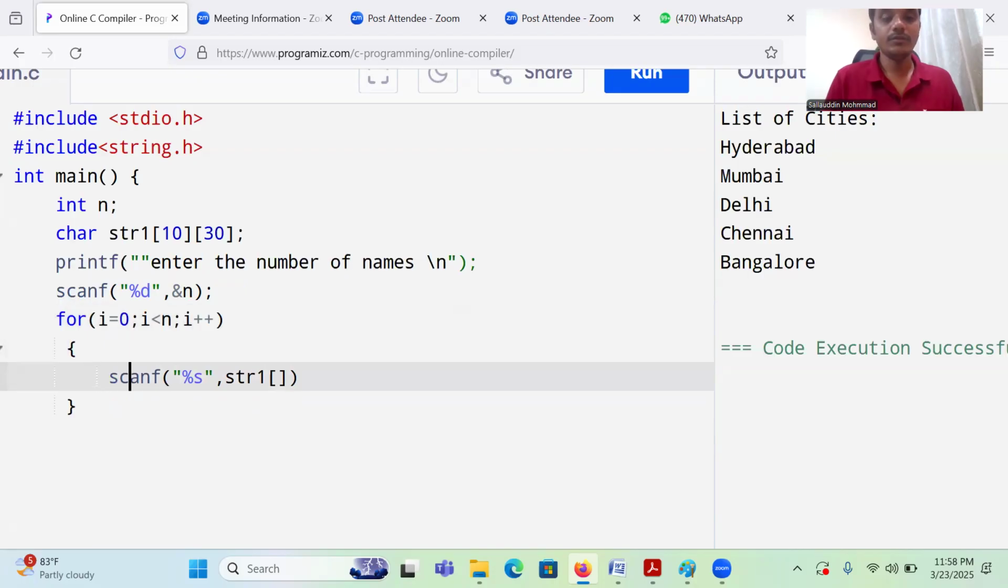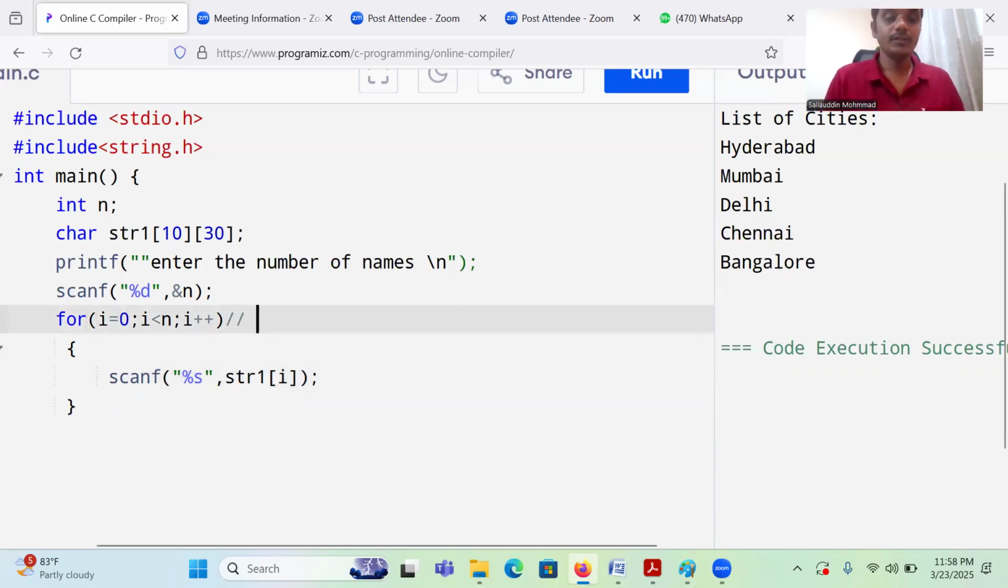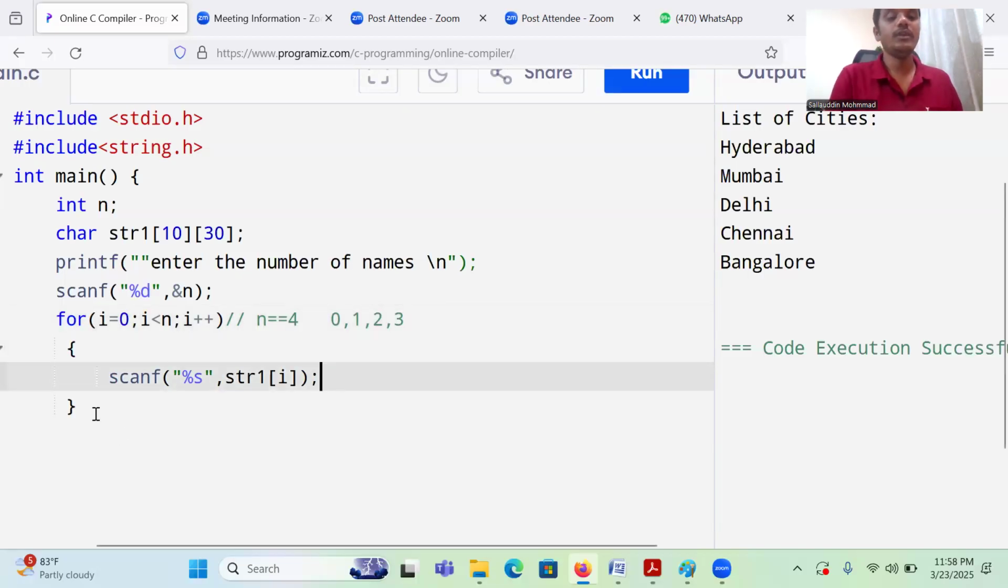So here I want to give I for every row, which can travel row-wise. For example, if n is equal to 4, then what happens here? 4 rows can be created, 1, 2, 3 like that. 4 entries will be applicable. And what happens next? After reading, I want to directly print the same value.